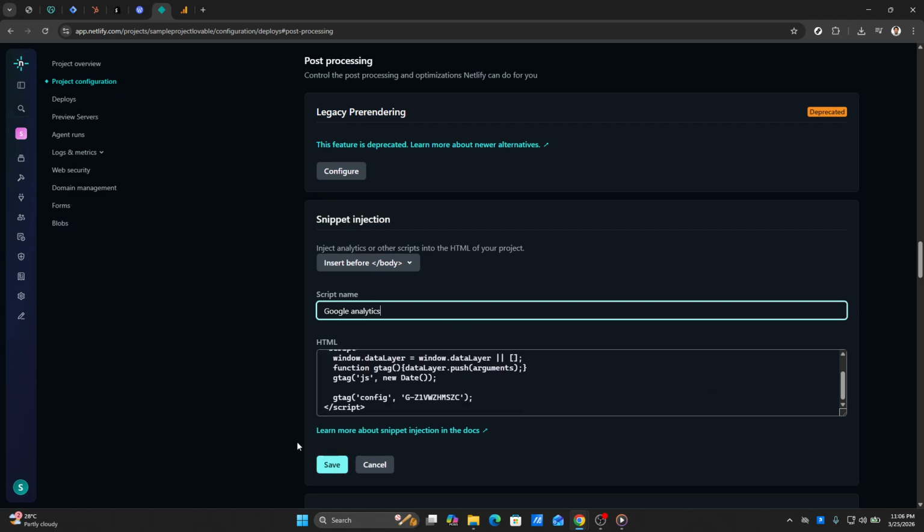Congratulations! You've successfully integrated Google Analytics with your Netlify site. Now you can start analyzing your website's data and make informed decisions to enhance your online presence.